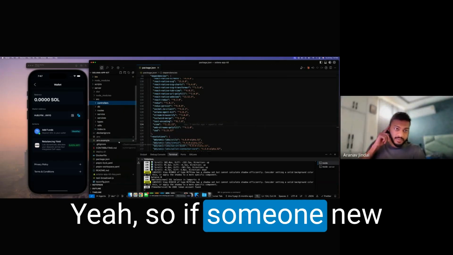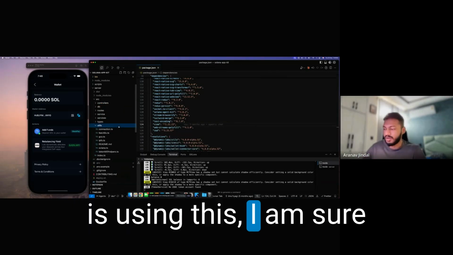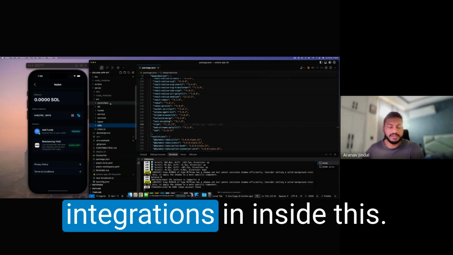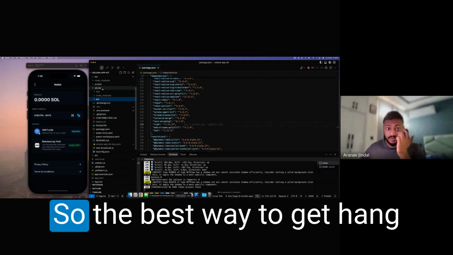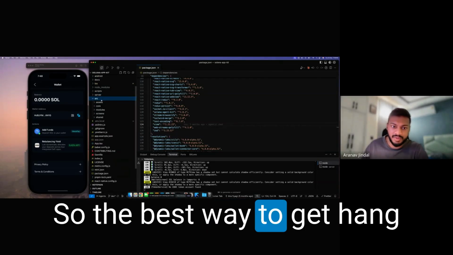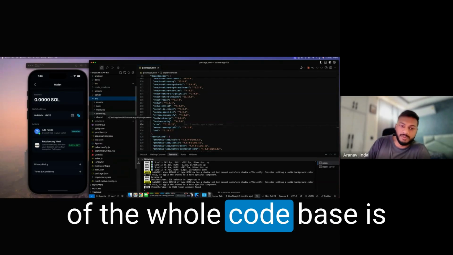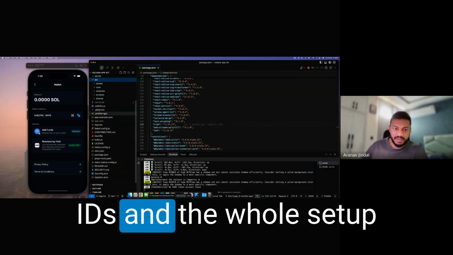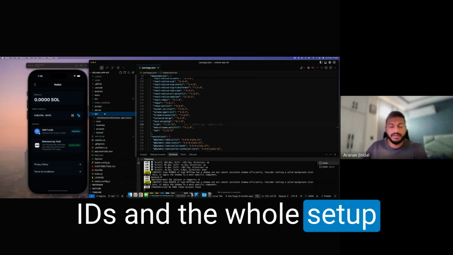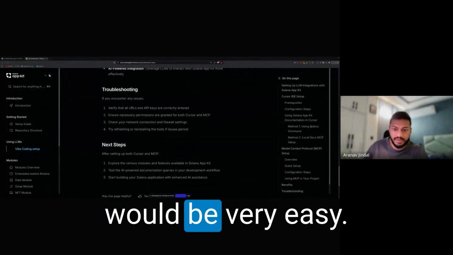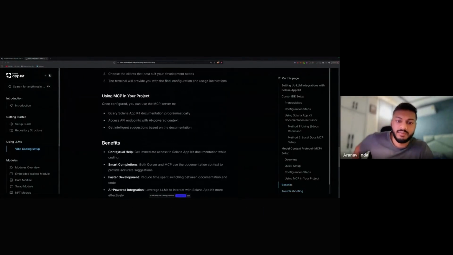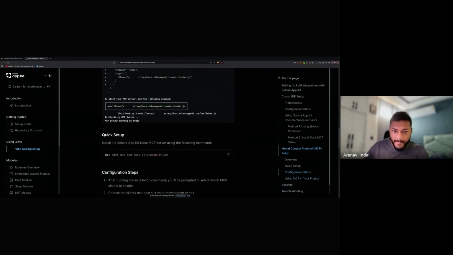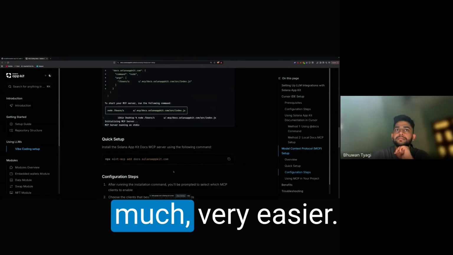Yeah, so if someone new is using this, I'm sure it can be overwhelming because there are many integrations inside this. The best way to get a hang of the whole code base is just to leverage these AI IDEs, and the whole setup for a particular integration would be very easy if you use these MCPs. It will become much easier.